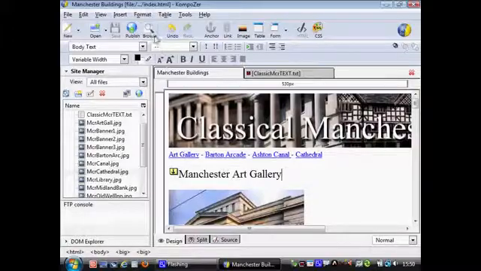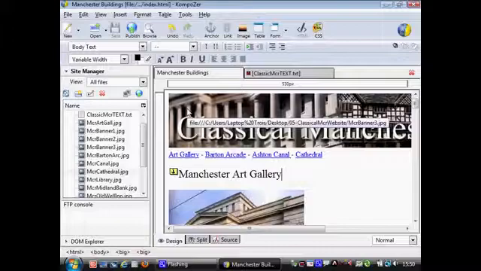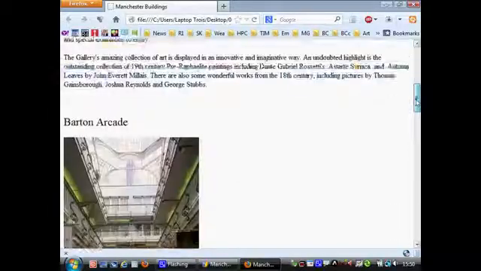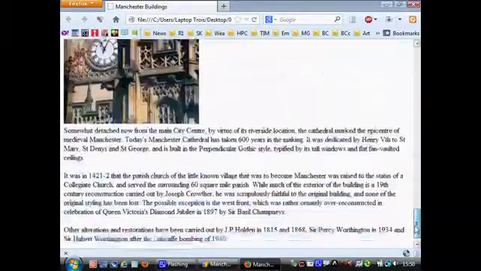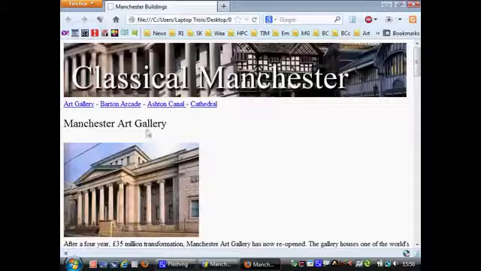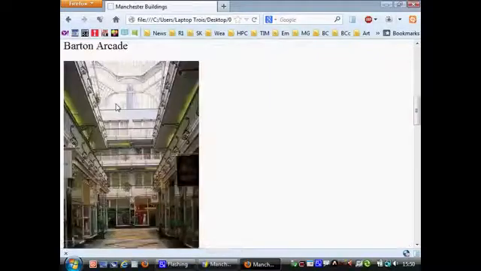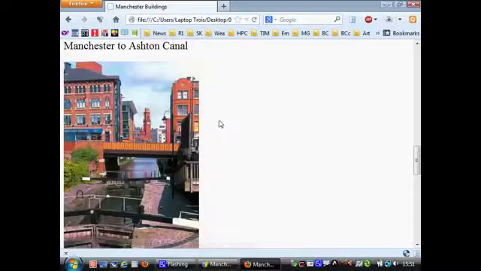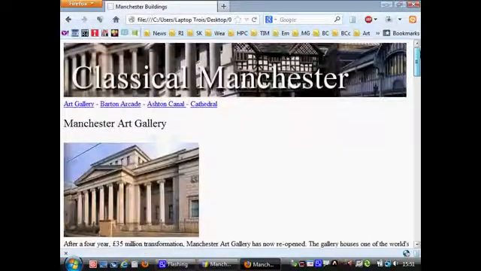So you should then be able to click on the browse button again, and it'll open it up, and you'll see that we've suddenly got the whole website, the whole web page is made. It's in there. And if I click on, say, Barton Arcade, it takes me to Barton Arcade. If I click on Ashton Canal, it takes me to Ashton Canal. Okay, so that's it. You've made a page.